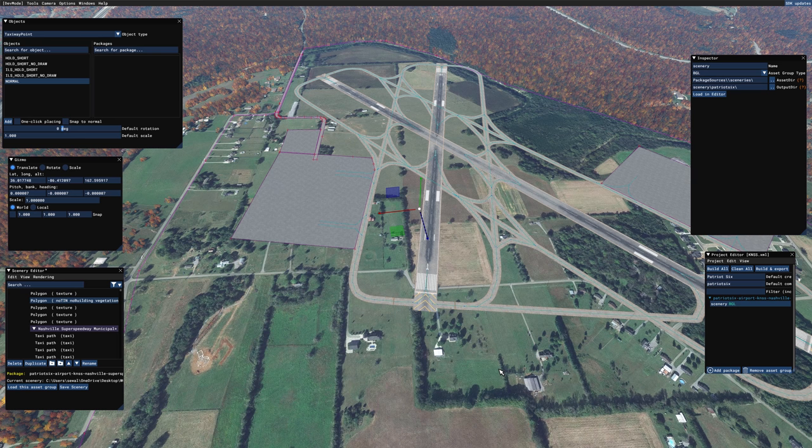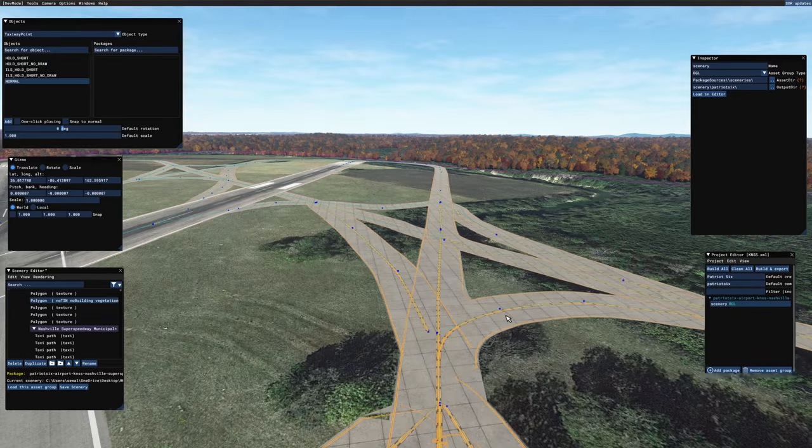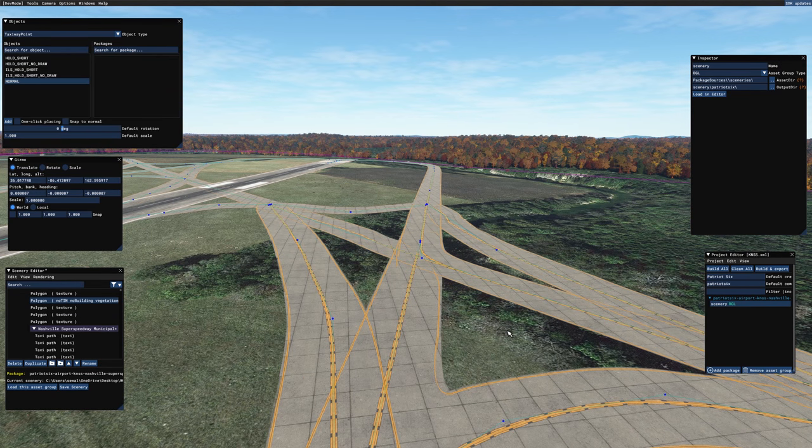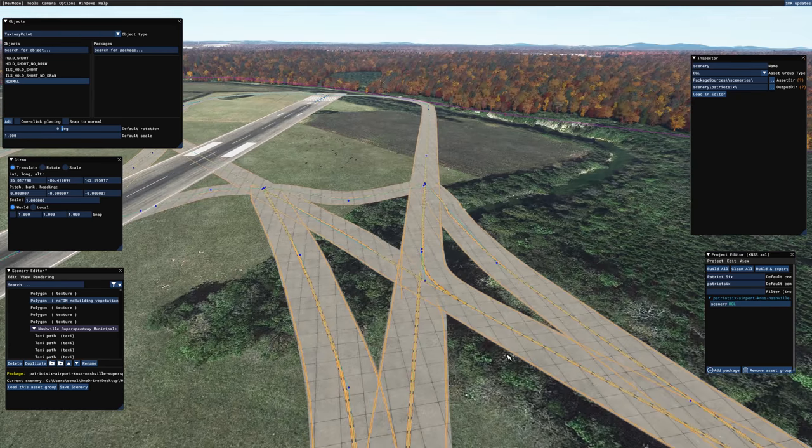When I was building the project originally and looking at the taxiways, I found some troublesome locations. And I believe right here is a trouble spot, so I'm going to move down here and take a closer look. Yes, that looks like a bumpy ride. So let's see if we can smooth this out a bit.